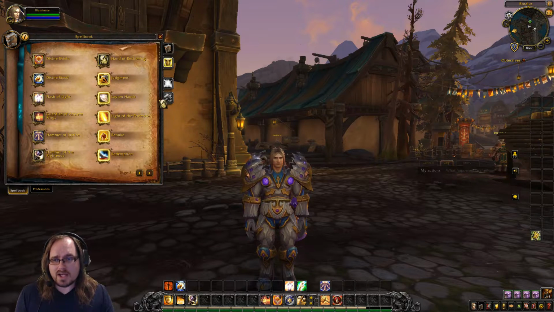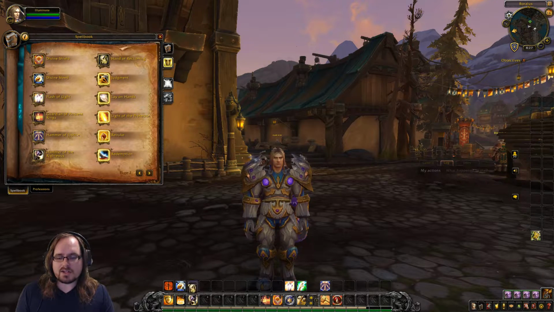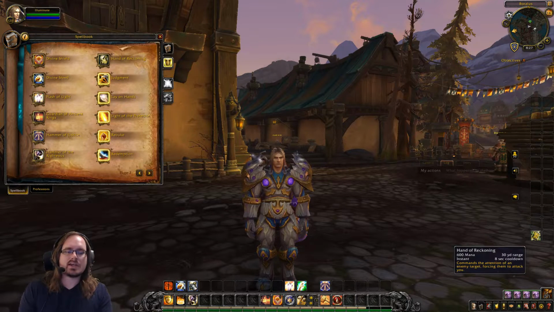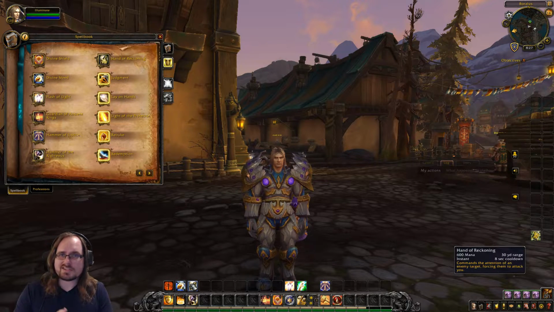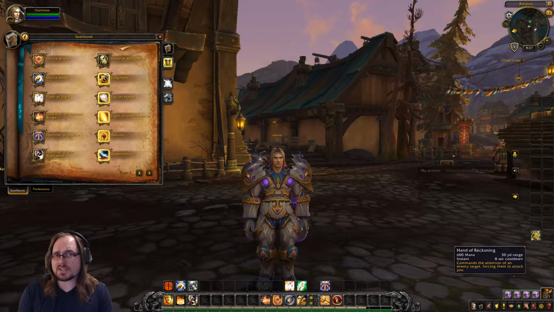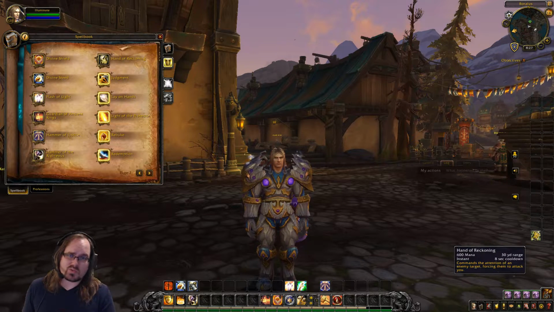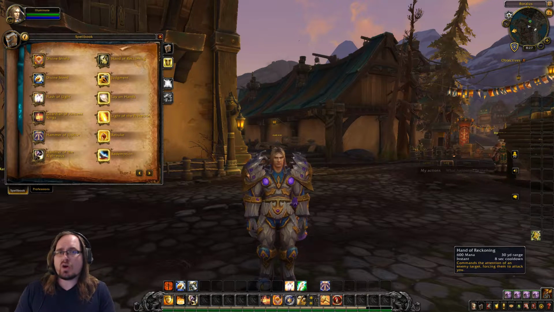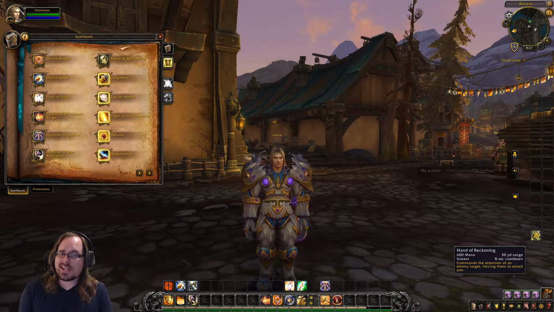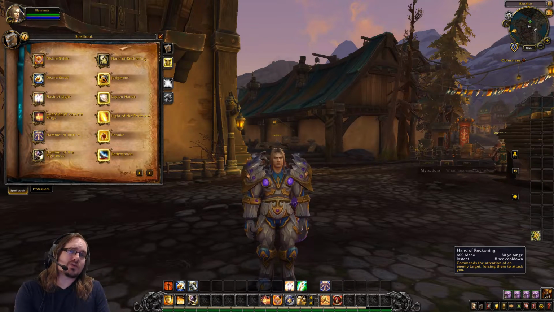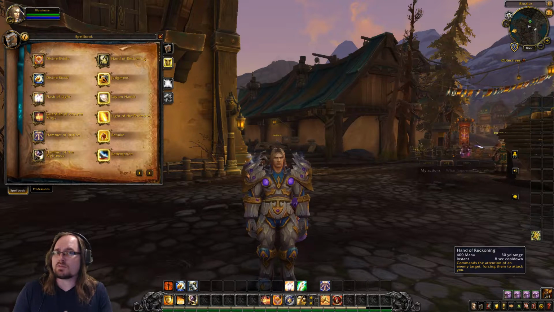Next, we have Hand of Reckoning. This is our Paladin utility ability. It's our taunt. It's an instant cast ability, costs 600 mana, has a 30-yard range and an 8-second cooldown, and it will command the attention of an enemy target, forcing them to attack you. So this is great if for some reason one of your party members has the full attention of an enemy and you just can't seem to get a hold of them, then you can use Hand of Reckoning to get them to focus on you.